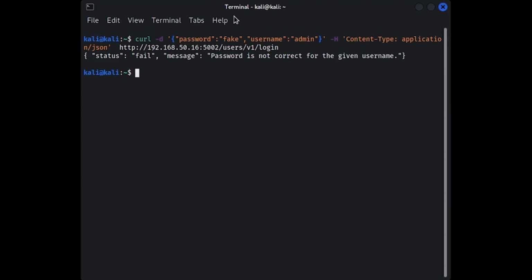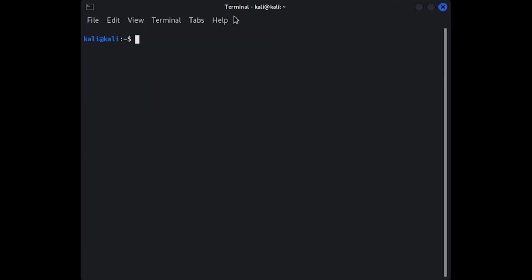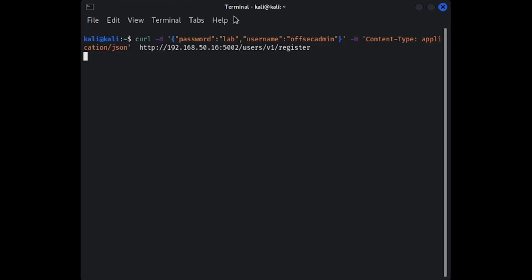Since we don't know admin's password, let's try another route and check whether we can register as a new user. This might lead to a different attack surface. Let's try registering a new user by adding a JSON data structure that specifies the desired username and password. The API replied with a fail message stating that we should also include an email address.